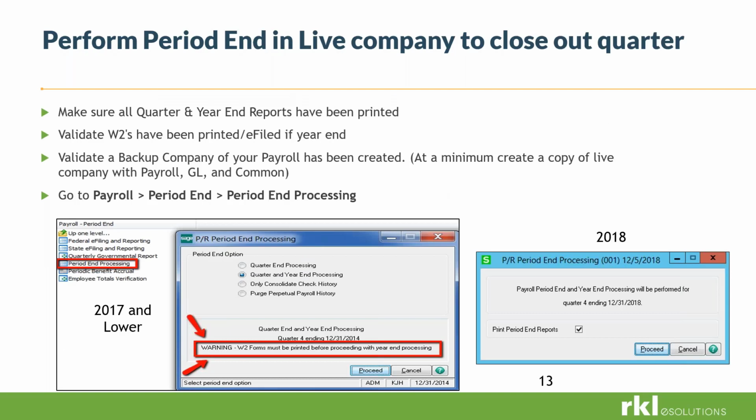So now you're ready to perform your period end, which means you can move on to 2019. You want to make sure all of your reports have been printed, your W-2s have been printed or electronically filed, you have a full backup company, and then you can go to your period end menu and click period end processing. It looks a little bit different in 2017 and lower than it does in 2018. In 2017 and lower, you will click quarter end and year processing. That is the second radio button.